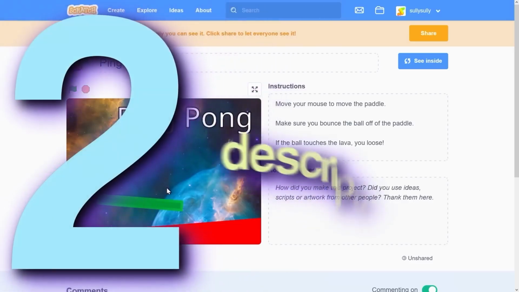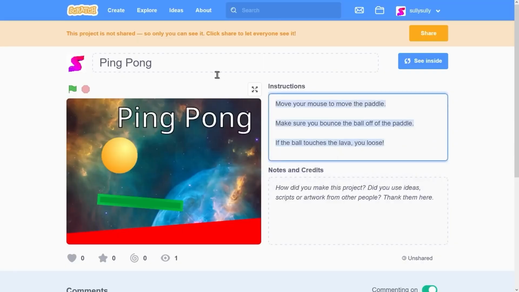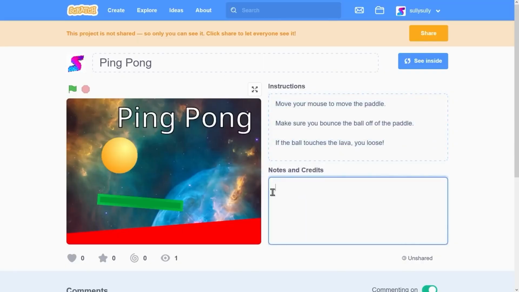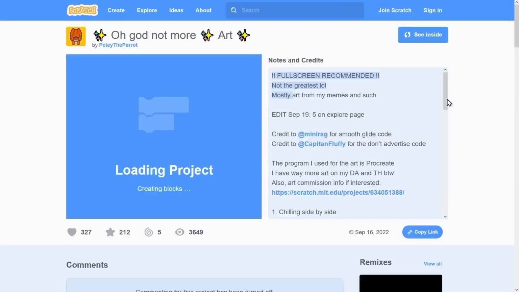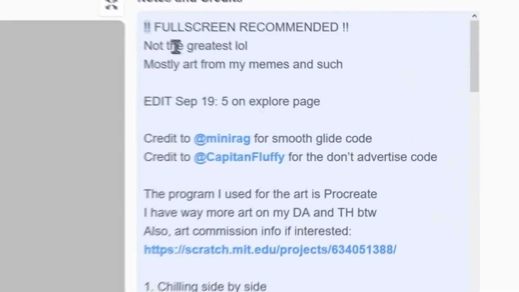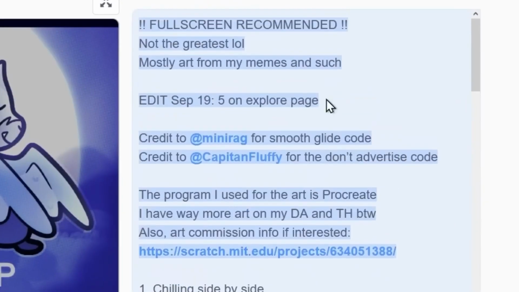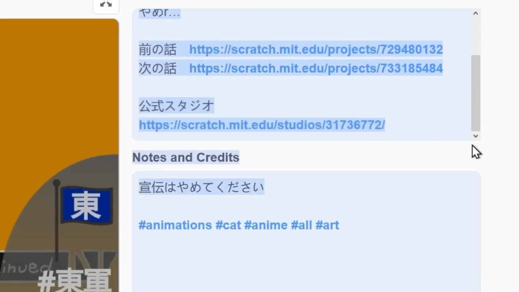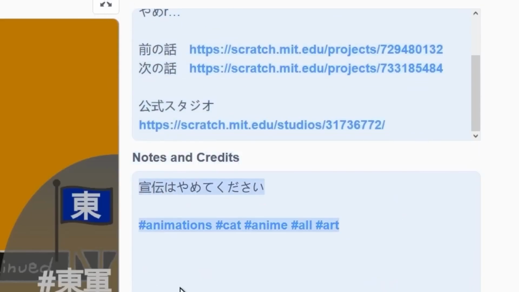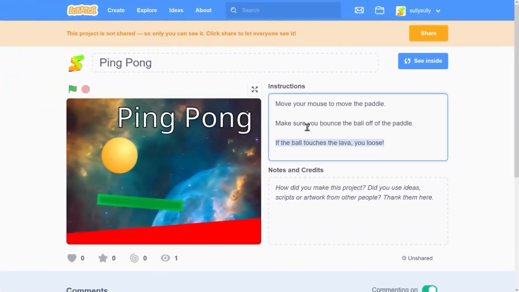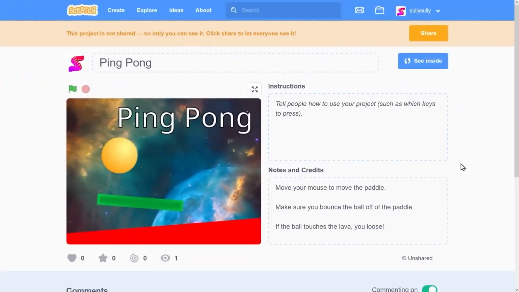Number 2, notes and credits. You could see here that I have some instructions, but I really have nothing in notes and credits. So you'll see here notes and credits takes up the full description. But if we go to another game that has instructions and notes and credits, they both take up half of the screen. If we move all our instructions to notes and credits and we share our game, notes and credits will take up the full screen, which will make it a lot easier for our player to read the instructions.